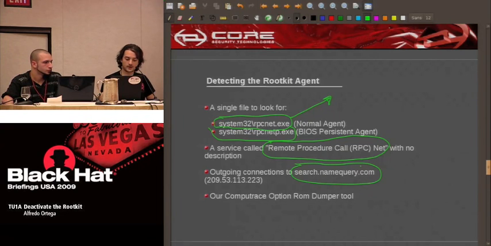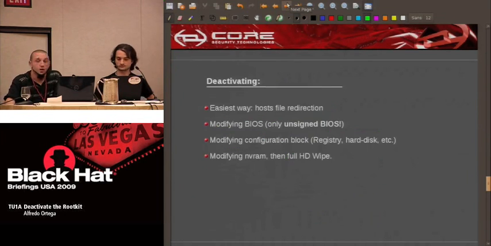We also made an agent dumper. We say you can't dump from memory. You need a tool to read directly from the flash chip. We're going to release it in a few days, so everybody can dump and analyze this agent.